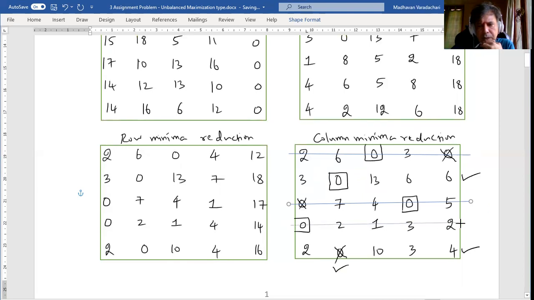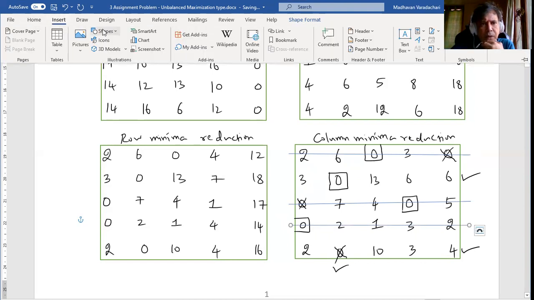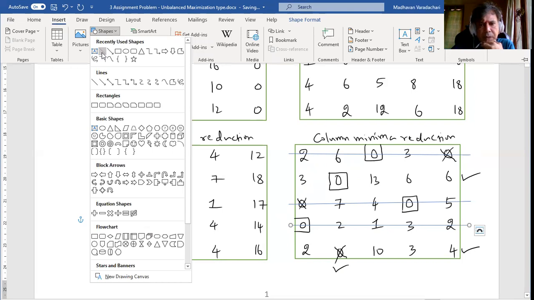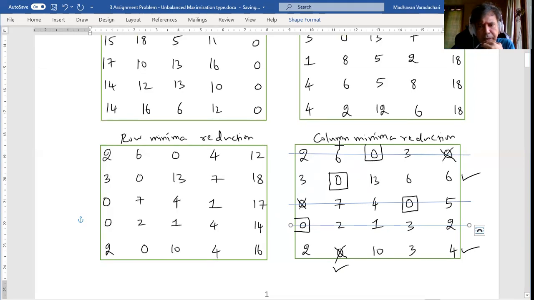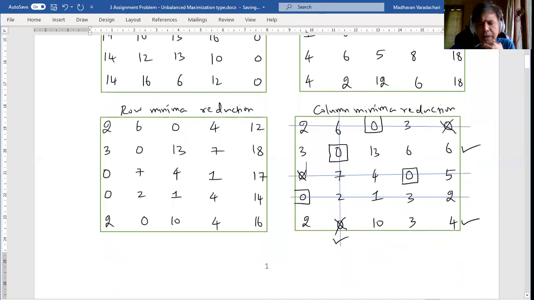These are the rows which are unticked. And then the ticked column: only one column is ticked, which is the second column. I'm going to draw a line through those elements. After doing this line drawing procedure, what is the next step?